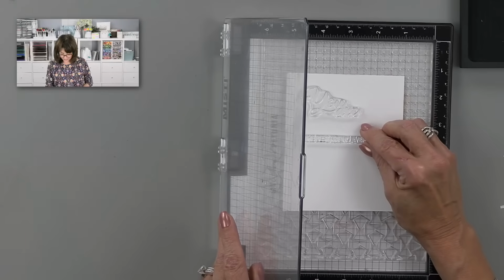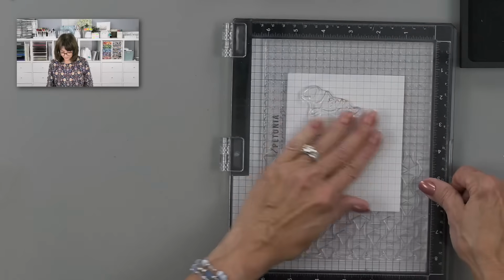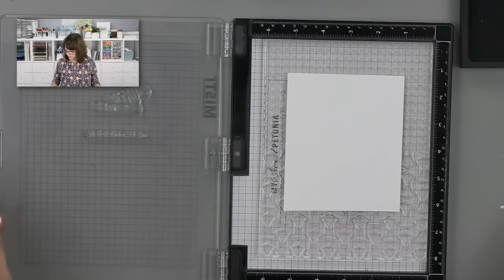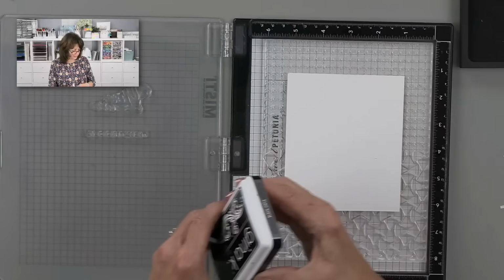Let me move that because I'm going to cut that with that die. Okay, so let's find that black Onyx.